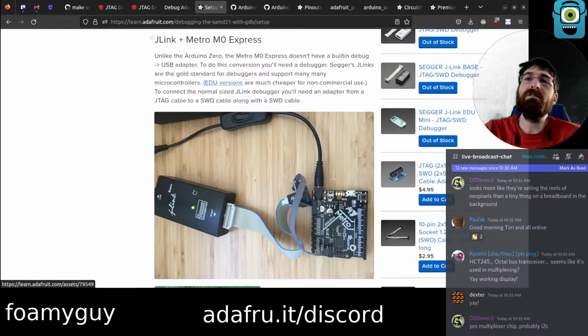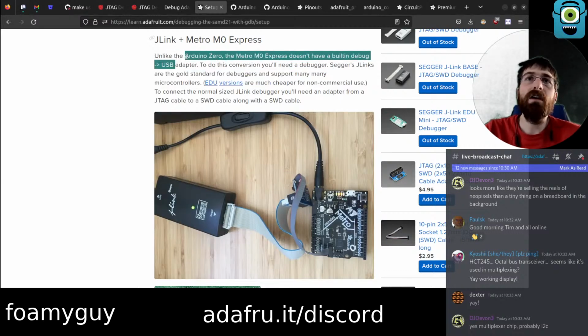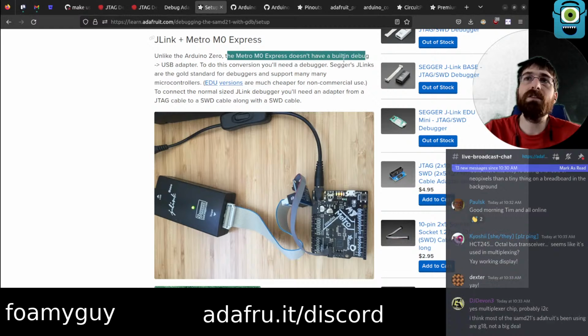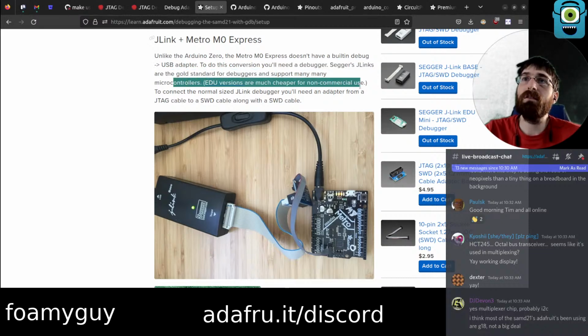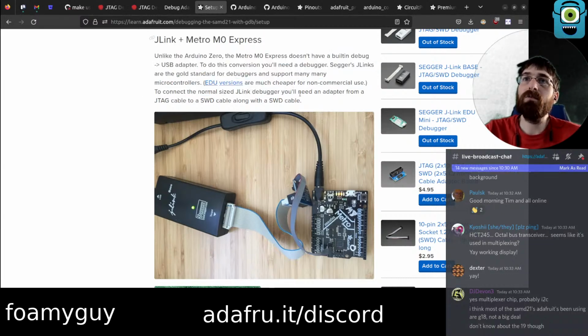I don't remember this step. So this is also a Metro Express. Maybe we do this differently. Okay, maybe we should be doing this differently. Unlike the Arduino Zero, the Metro Express doesn't have a built-in debug USB. To do this conversion, you'll need a USB debugger. Okay, yeah, I think we were going down the wrong road here. This is where to connect to normal size, you need an adapter.